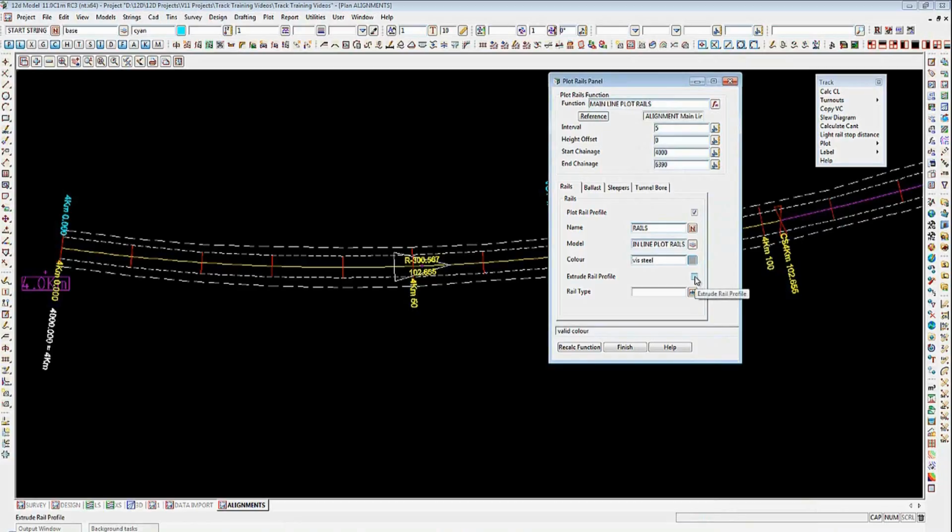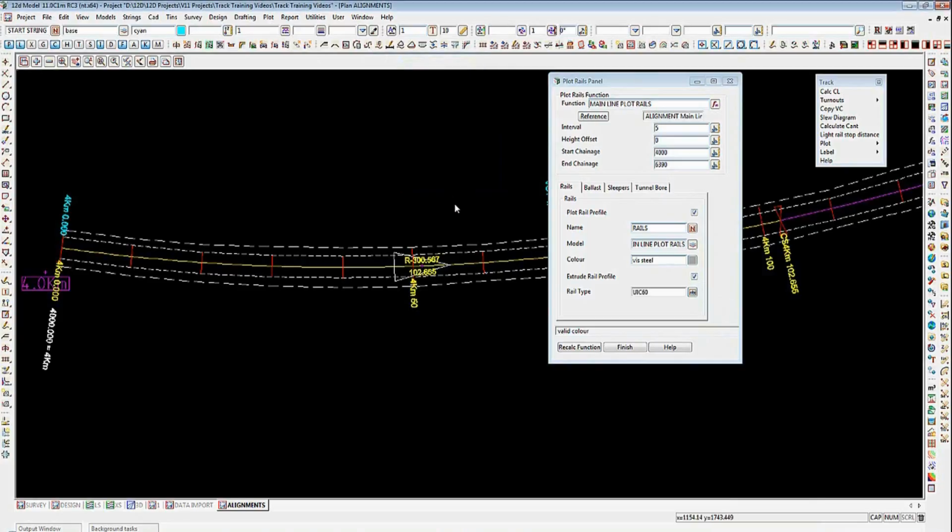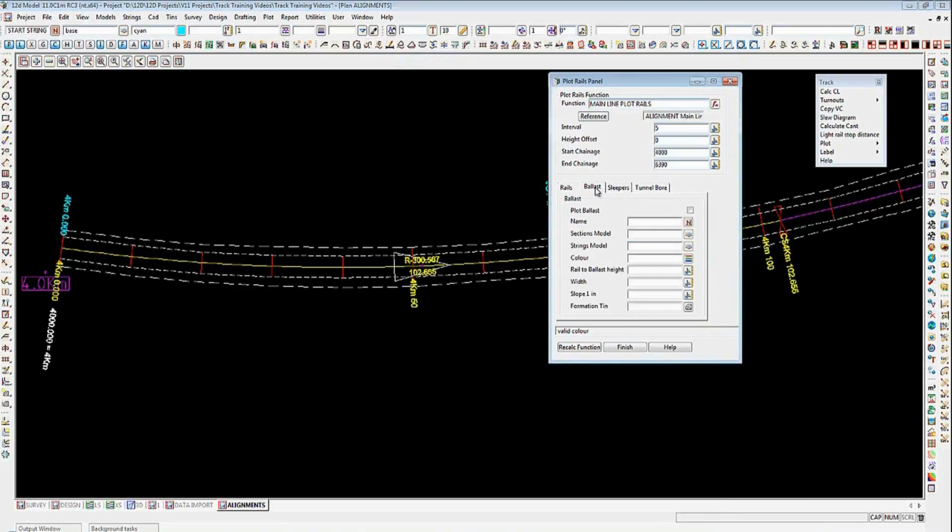If I decide to extrude the rail profile, which I'm going to do here, then what that's going to do is, instead of just giving me the string which is the top inner edge of the rail, which I will still get in this case anyway, when I tick that on, I can then go and choose a rail profile, and that will actually give that shape and extrude it along the line for me. So I'll end up with a string for the rail, but then I'll also have an extruded shape for the rail itself. We'll now move over onto the ballast tab, and on the ballast tab we're going to go and plot the ballast.